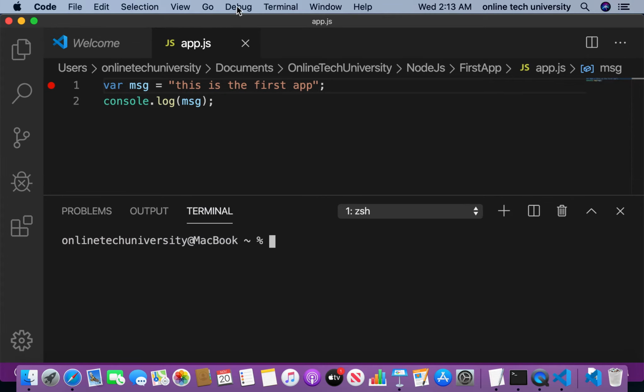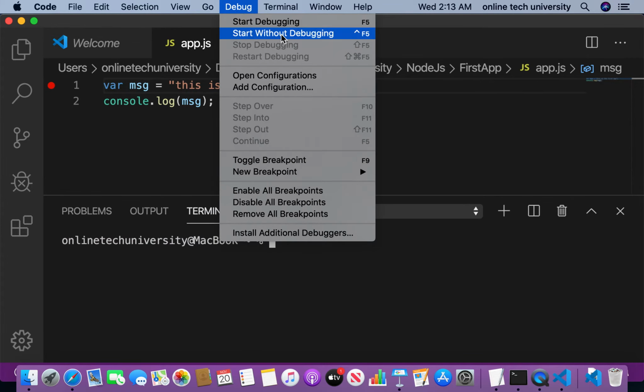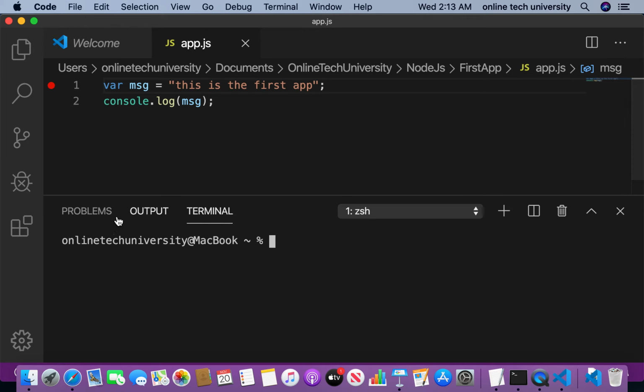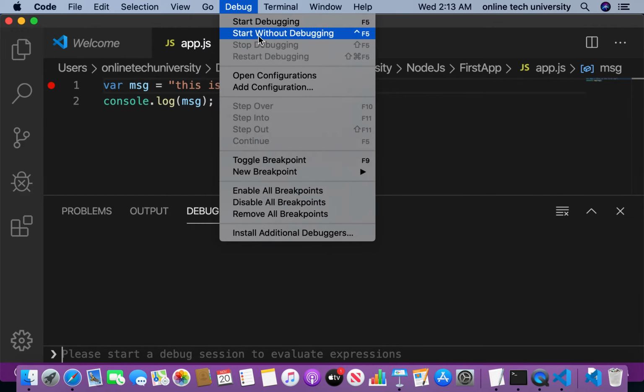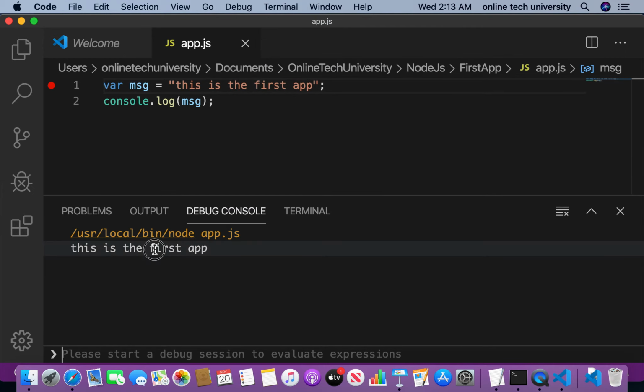So you can click Debug, Start Without Debugging. It will execute and bring you the output in the debug console window. This is the first app, right? So I can clear again, click Debug, Start Without Debugging. You will find the result.